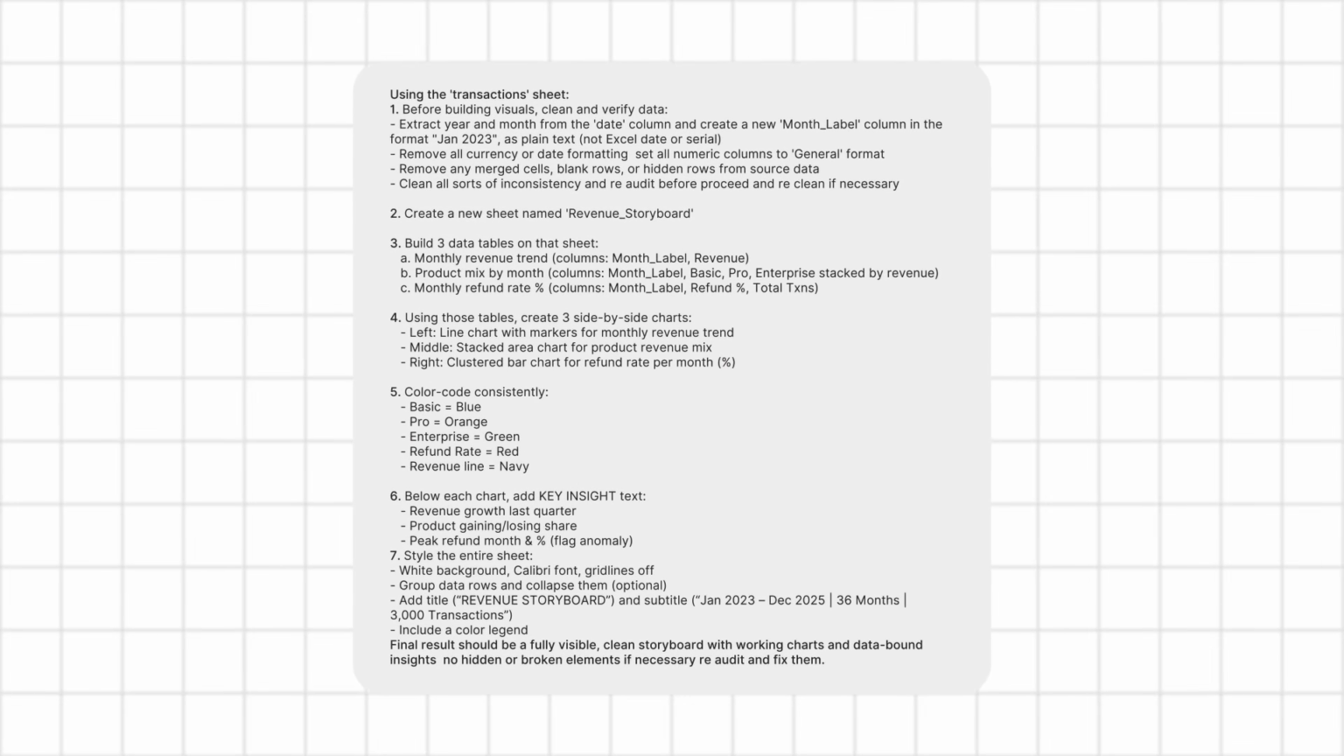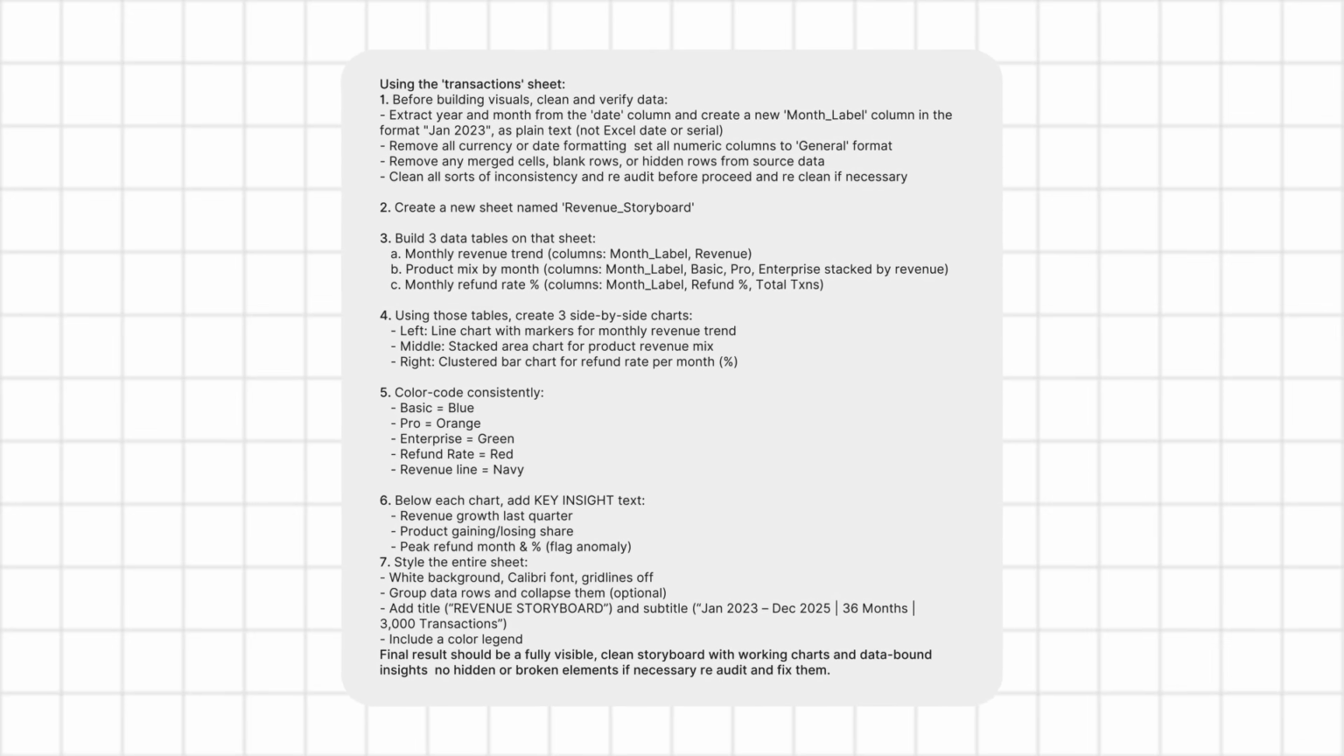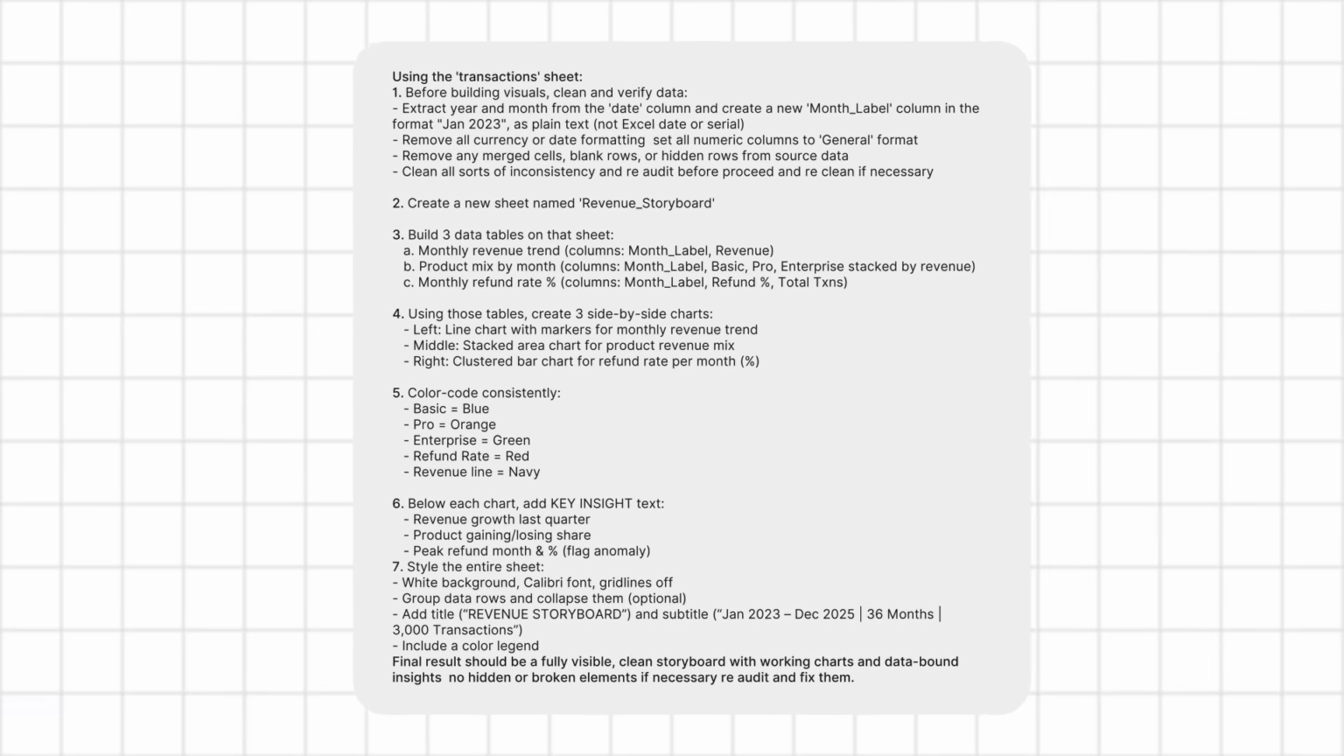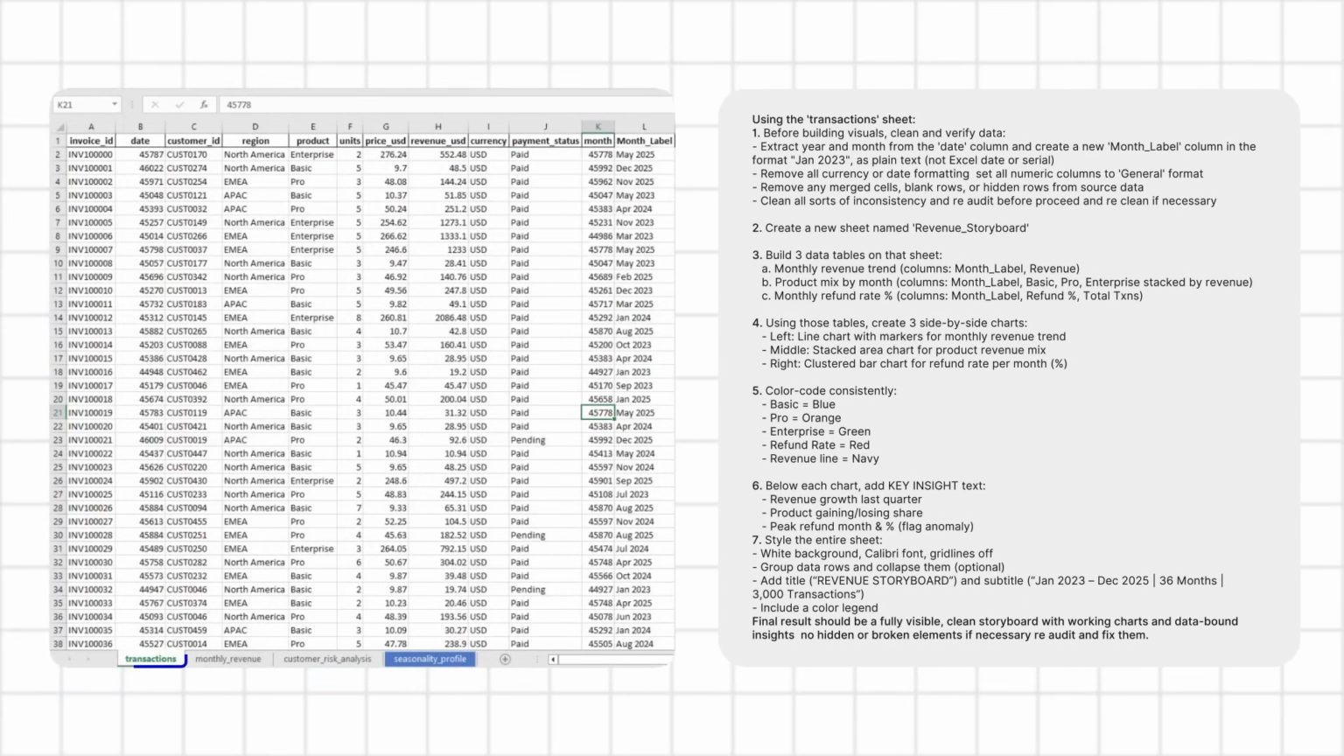First, you need to run the prompt exactly as written in the Claude Excel sidebar. It cleans and it verifies the transaction sheet, extracts the month label as plain text, a month and 4 digits for year. It removes formatting inconsistencies, merged cells, removes blank and hidden rows, and then re-audits before proceeding.